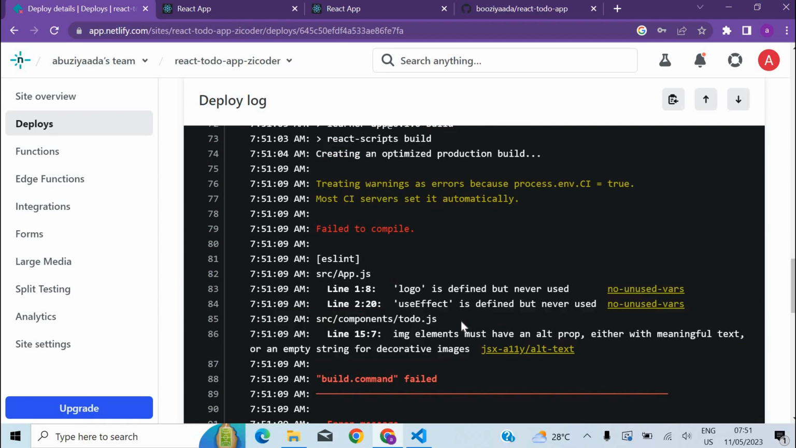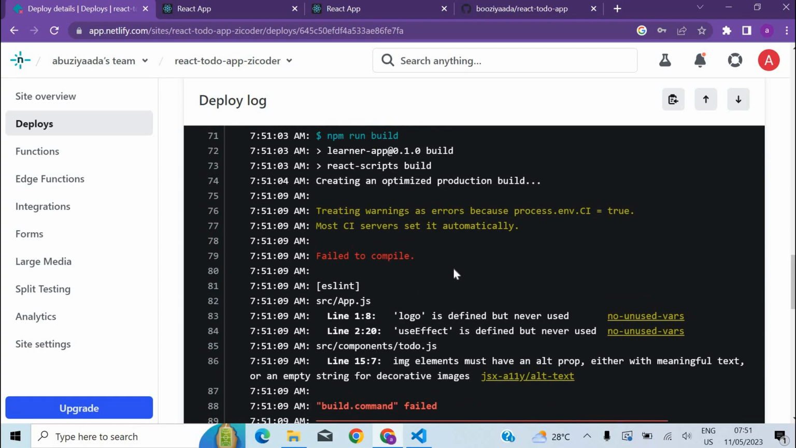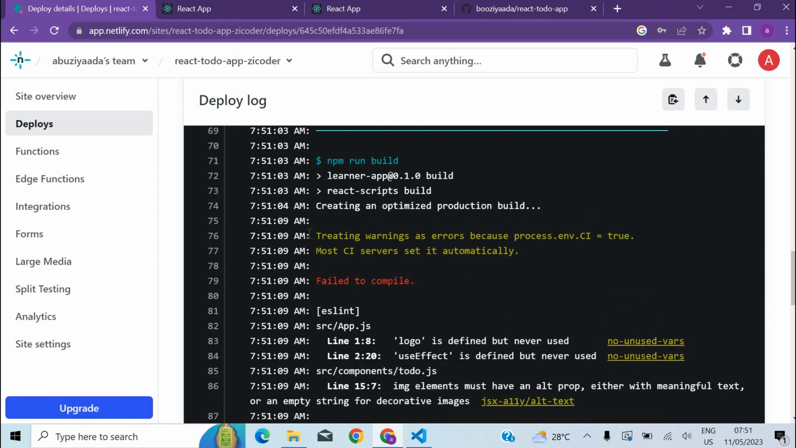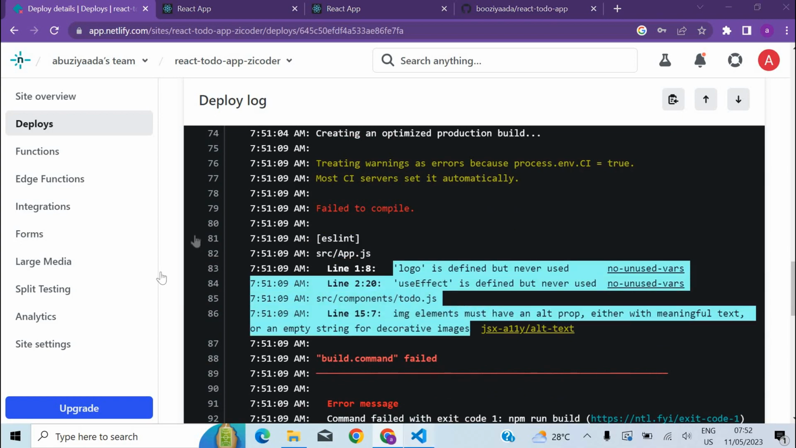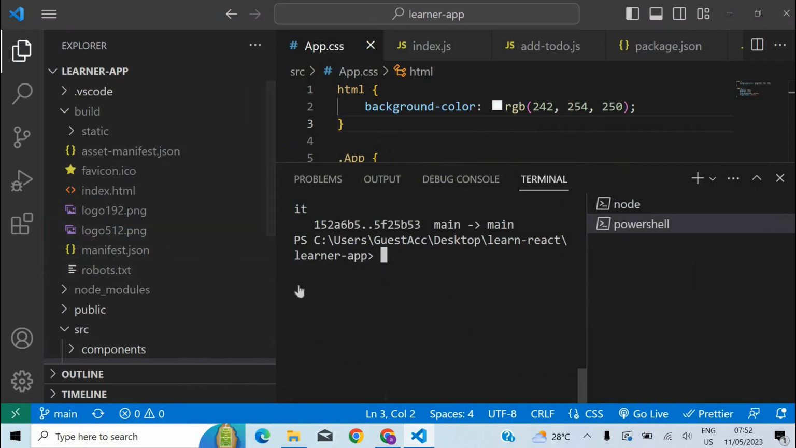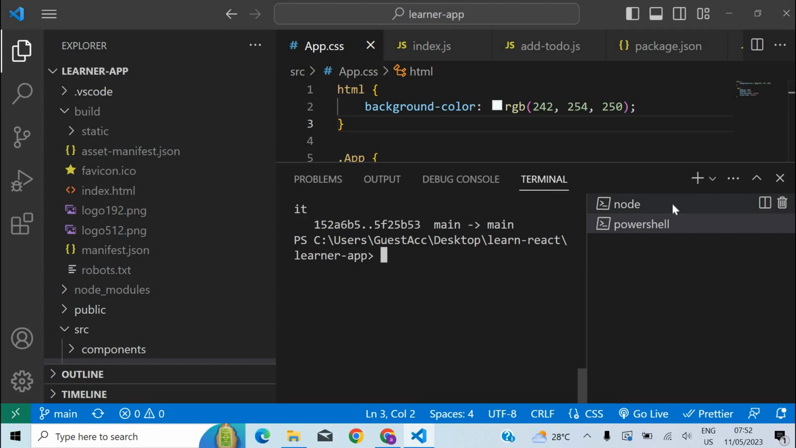Okay, so these are three warnings, and it is treating them as errors, because there's a difference between error and warning. Warning means your app still runs, but it's better to fix that. But error means it won't run, it's going to crash. Right now there are three warnings, but Netlify is treating those warnings as errors, and that's why the build is failing here. So what we want to do now is fix these warnings in our code base and push the changes to GitHub. Okay, so that's what we're going to do now.